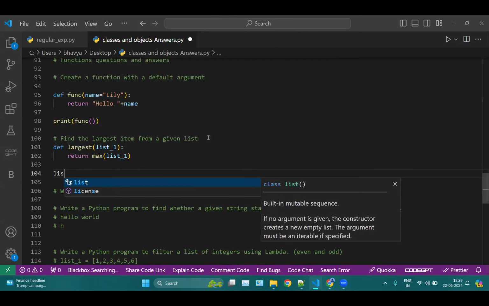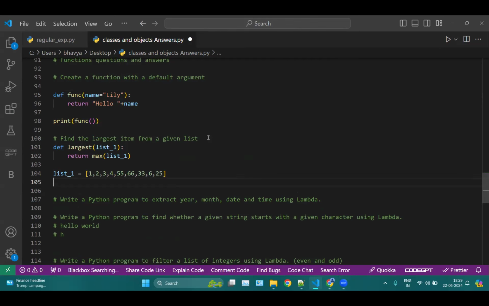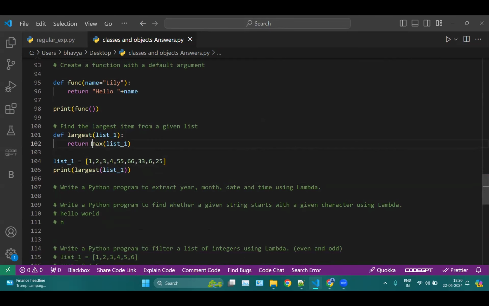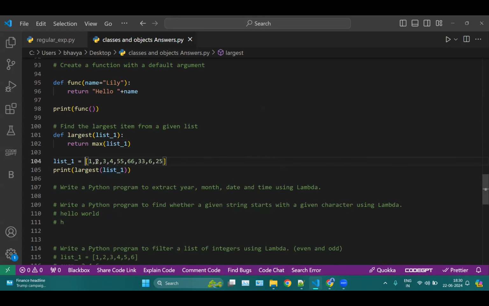Now we can create a list here, list underscore one, which contains some numbers. Let's say 1, 2, 3, 4, 55, 66, some more numbers, and so on. Then we can print the largest number. We are calling the function largest and passing list underscore one inside the function, which will provide the max of list underscore one. What is max here? I think 66 is the largest. So this will return the largest number from the list. Very simple. We are just using a built-in function, which is max.